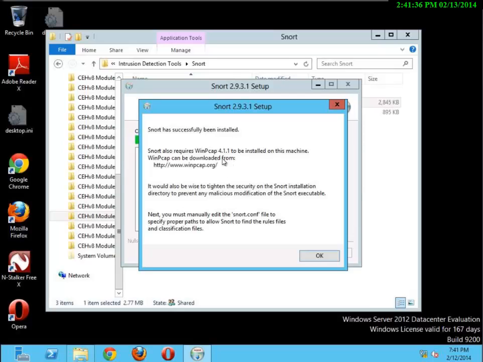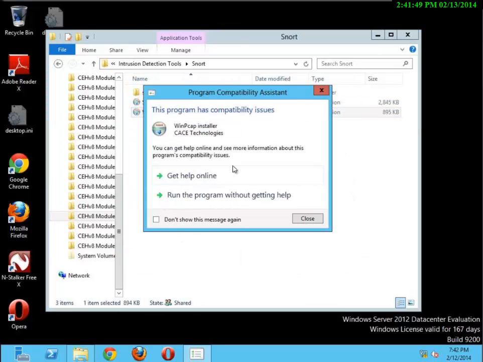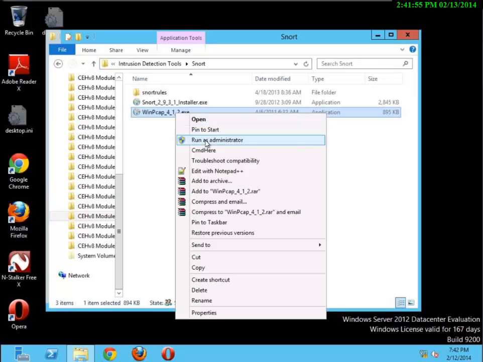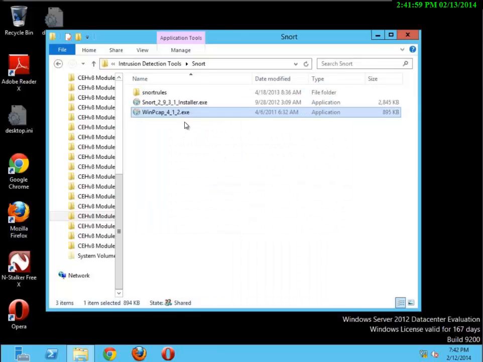So, Snort also requires WinPCAP. If you have it installed in your system, no problem. If not, you can just go to WinPCAP and download it. In my case, it's installed, but just to show you the steps, all you have to do is go and run the installation. As I said, in my case it's installed. This is a bit older version here.